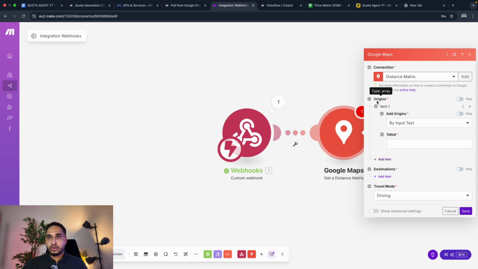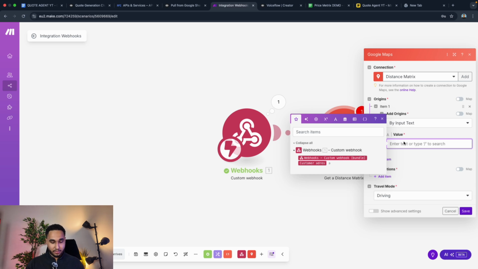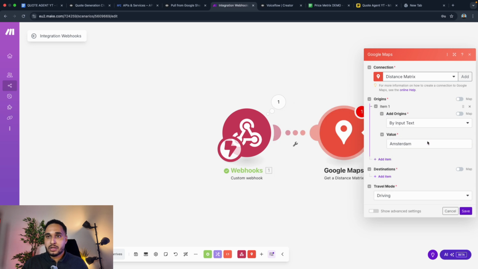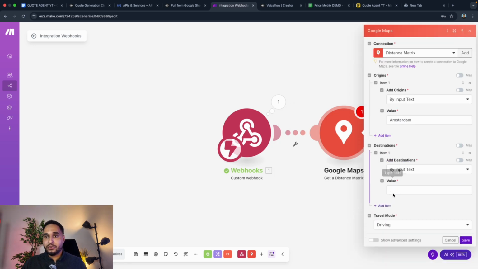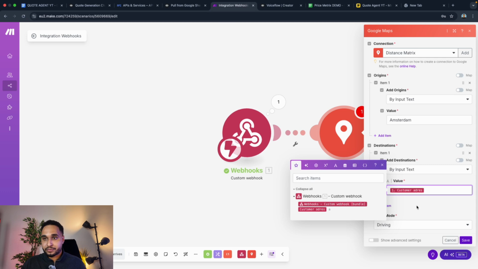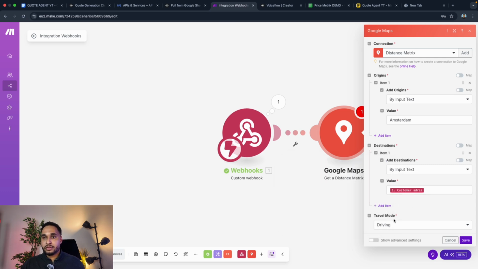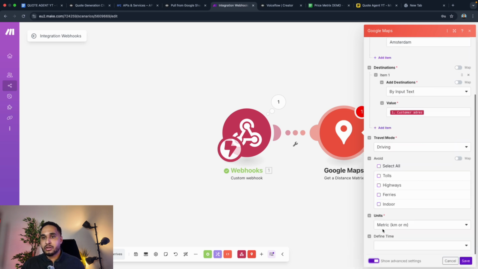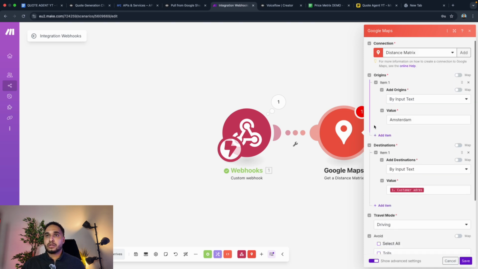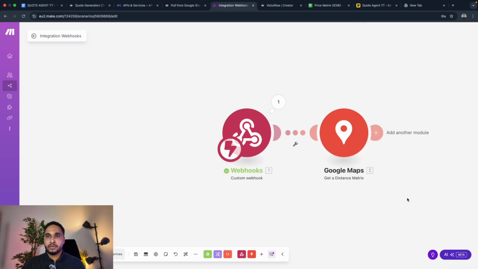The origin is like the main address. Let's say it's Amsterdam, I'm living in the Netherlands. The destination will be the customer address. The travel method will be driving, and I believe it's already set on kilometers. Yes, metric is kilometers, but it can also be miles, and you can adjust it once you have opened the advanced settings. This is everything you need to do, and click on save.